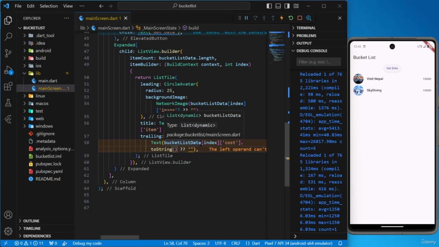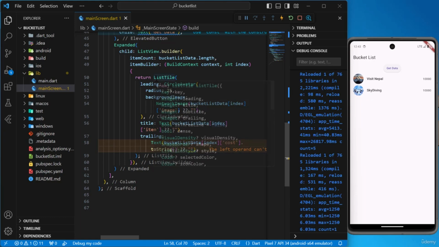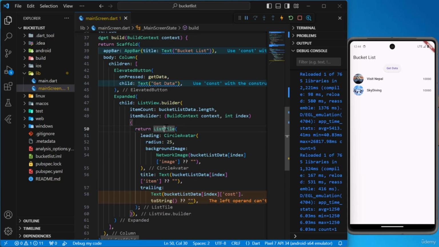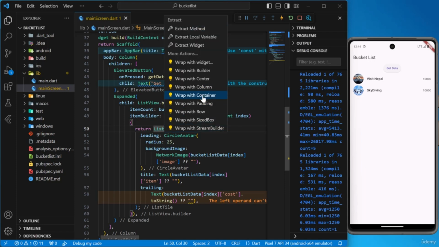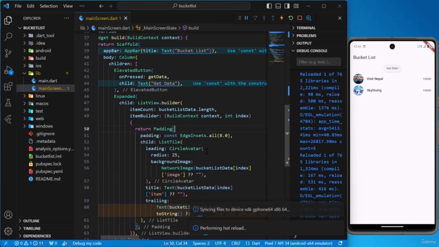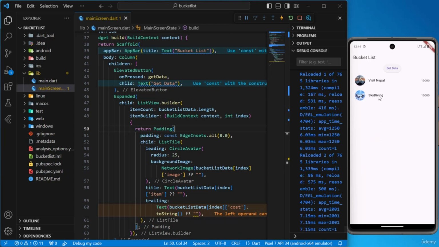So let's wrap this list style with a padding widget. So Control dot, if you are not getting the light bulb icon, so Control dot and then wrap it with the padding. So now we have this nice padding in the list style.